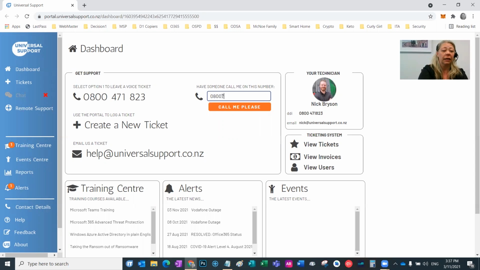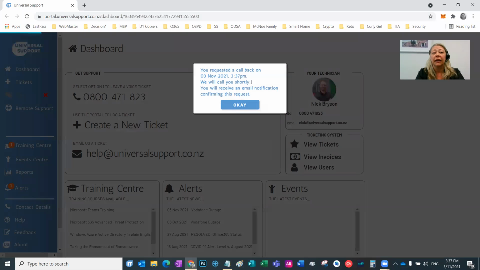So if we type in our number, I can remember what it is, 471823, and then you press the call me please button, and then it will say, yep, okay, we've sent an email off to the ticketing portal. It has all your information in it.